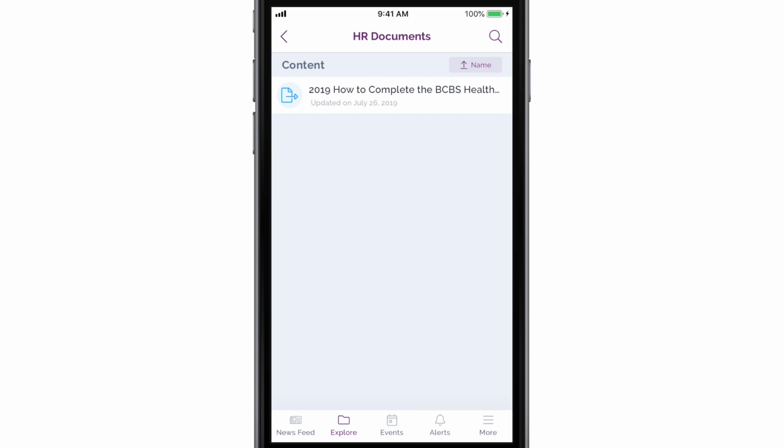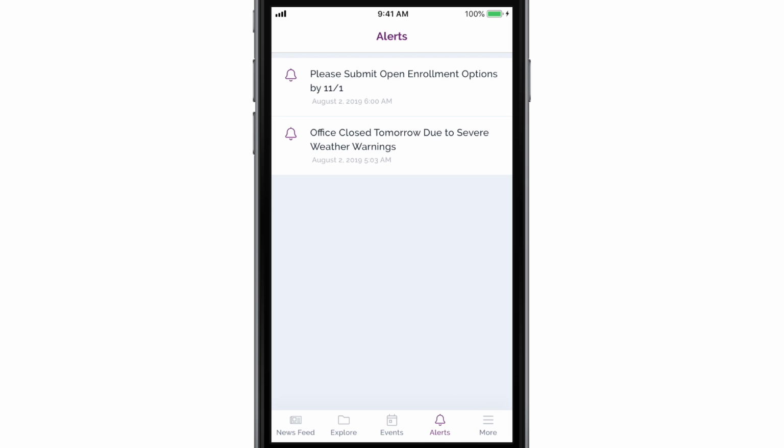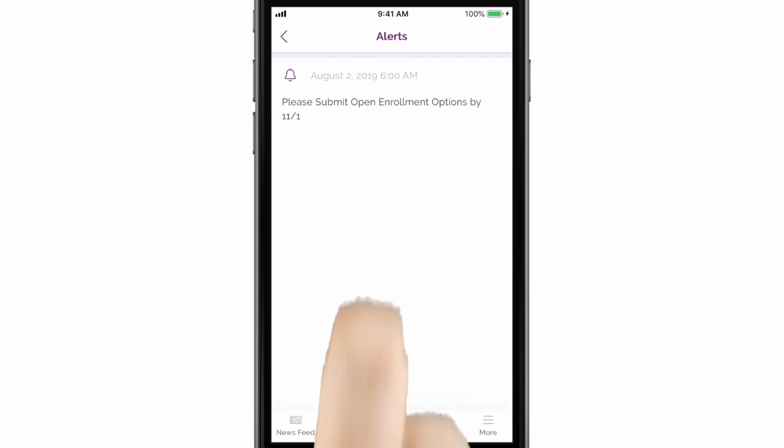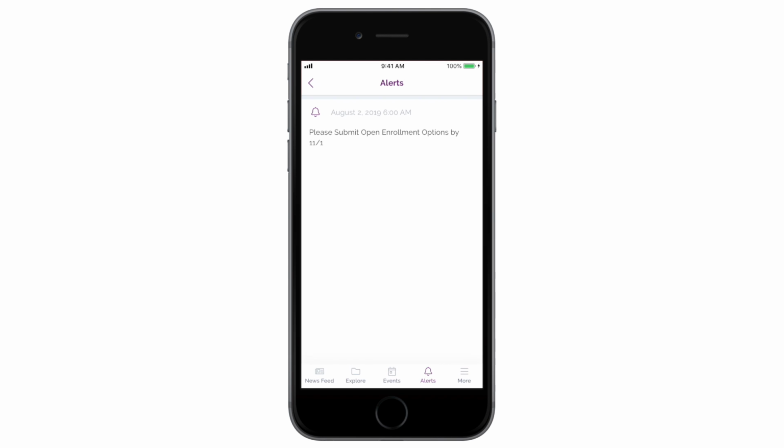If we need to communicate with you immediately, especially in the case of emergencies, we will send out broadcast alerts. These can be read by tapping the bell icon and will also appear on your phone's lock screen. We encourage you to opt in to receive push notifications when you first download the app.